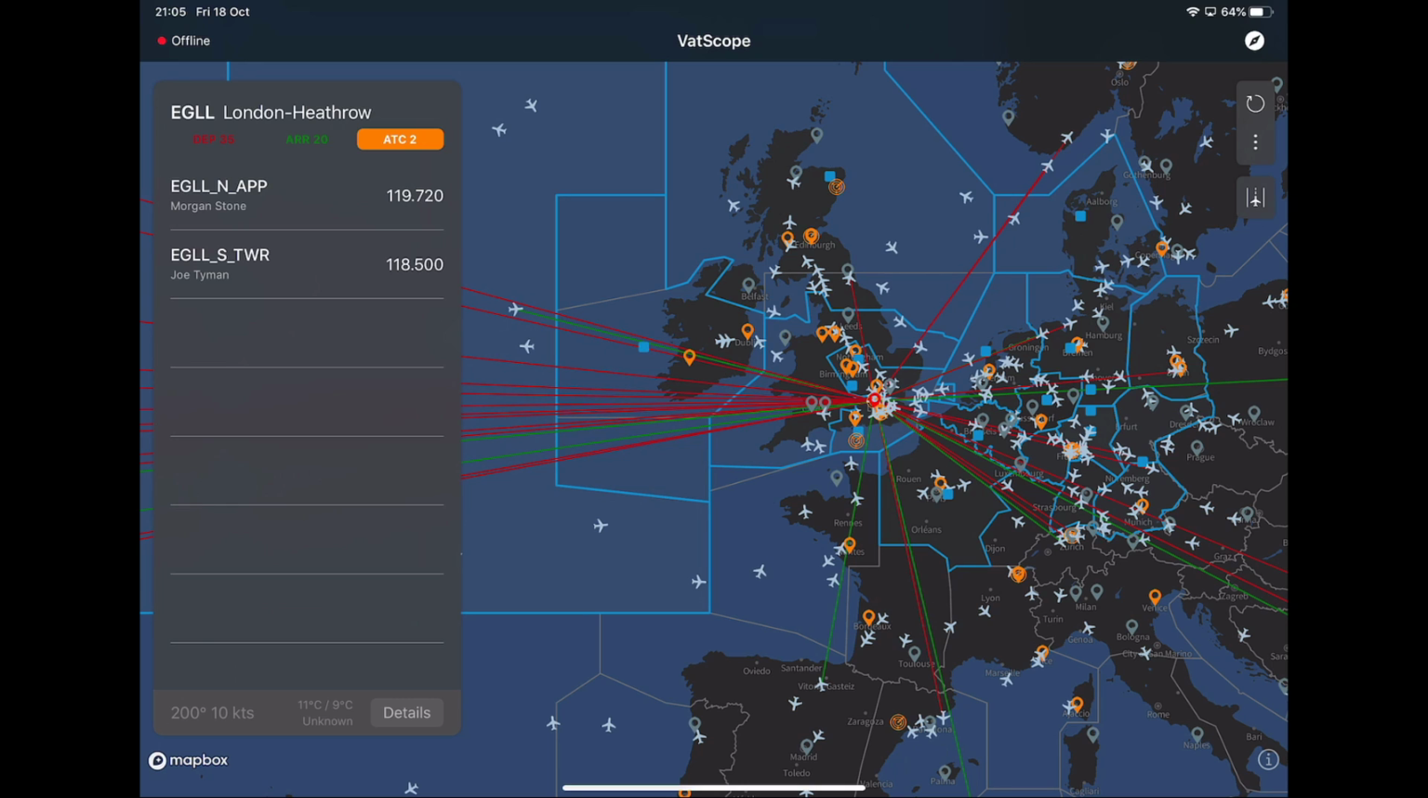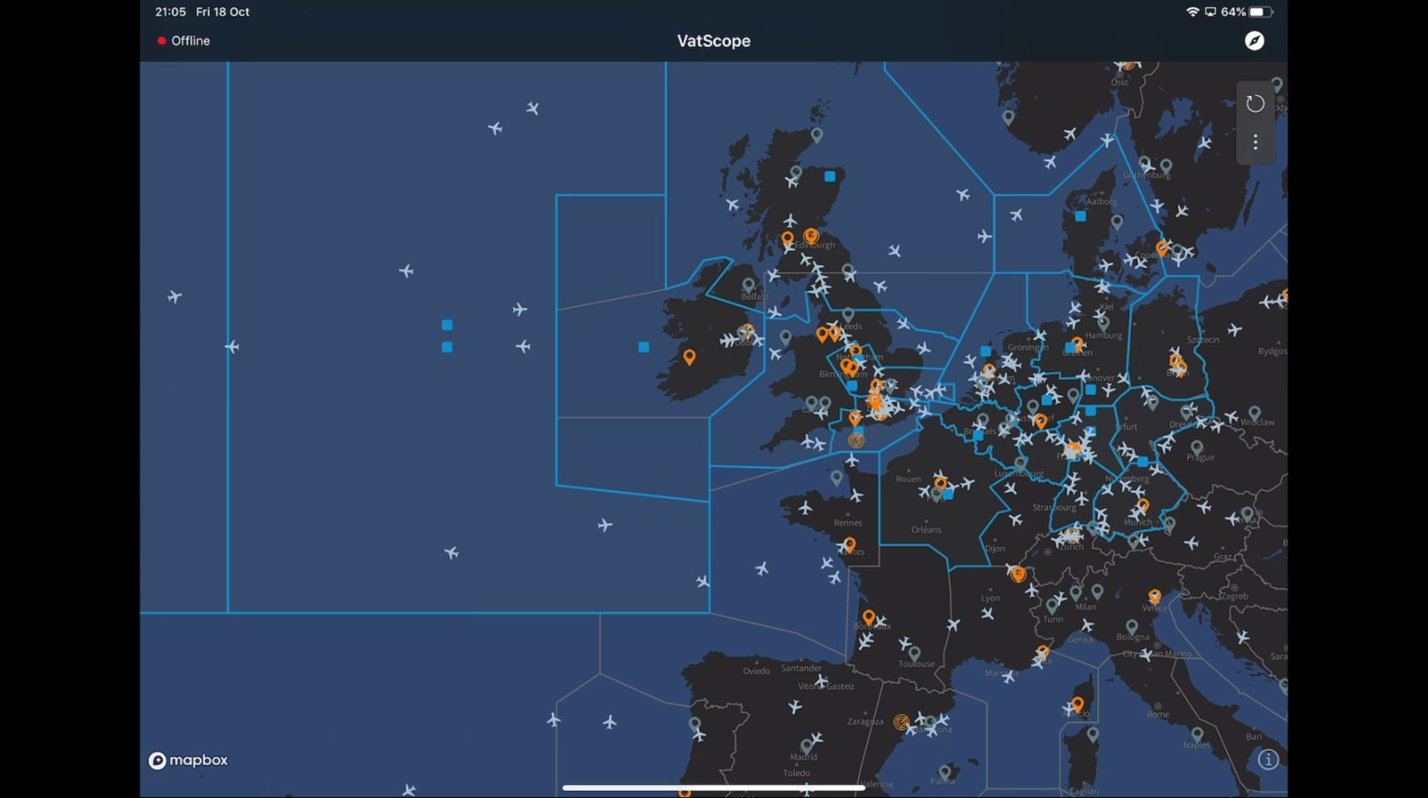So we've got another friend of the stream, Morgan, who's on North Director at the moment on 119.72, and then Tower is on 118.5. And this is a really handy app for those of you who fly on the VATSIM network. There is a freeware and a payware option of this, so you don't need to pay to use this application, but more features are unlocked if you do pay a small price on top.